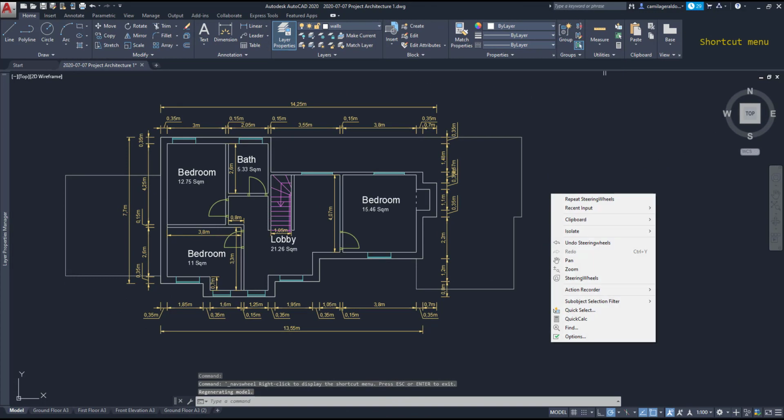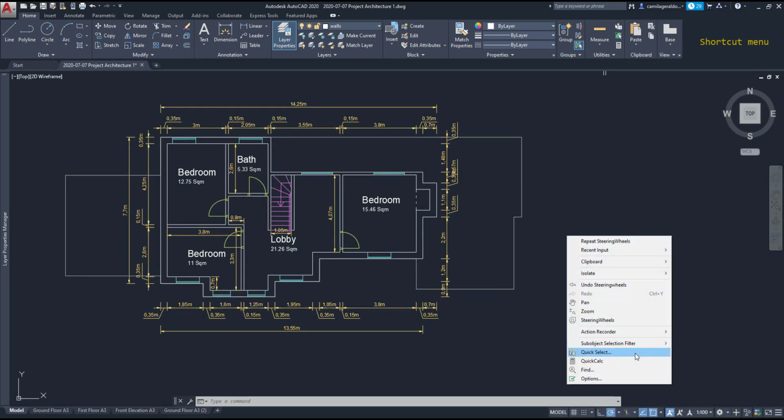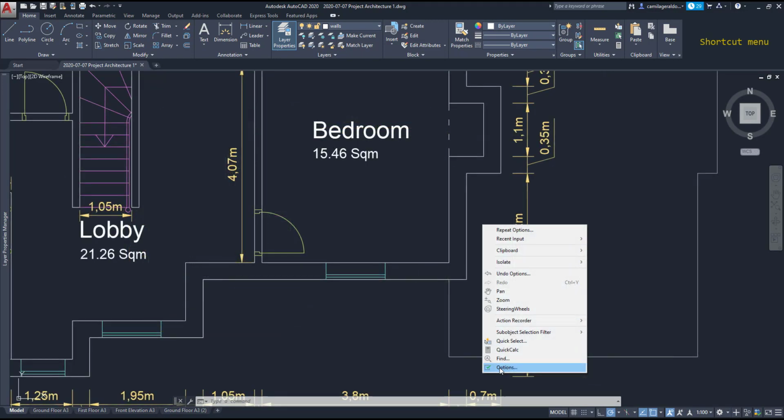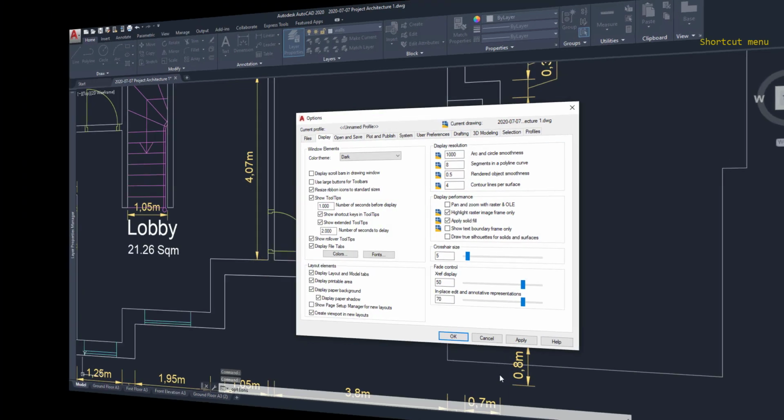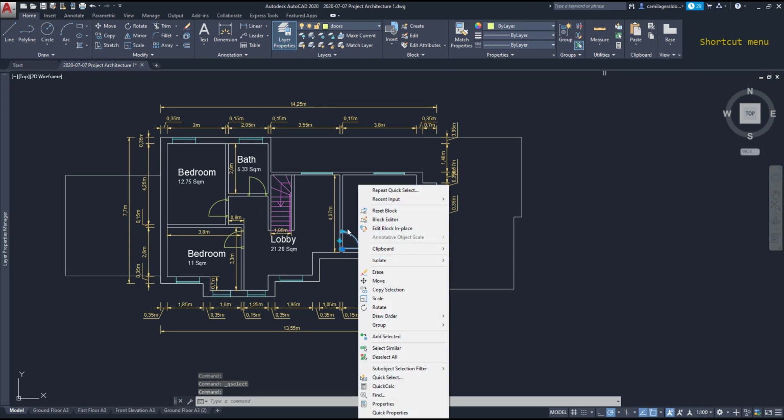A bit down in the list, there are the options to use the pen, zoom, or the steering wheels. Then there is the Quick Select, Quick Calculator, also available on the ribbon, and the Options menu. Also, don't forget that when you select objects, that menu is different and depends on the kind of object that you select. For example, in a block, you get options to edit a block, reset a block if you modify it, or edit a block in place if you don't want to open the block editor. Then you find the basic commands to modify objects, so it's also possible to access them from this list.